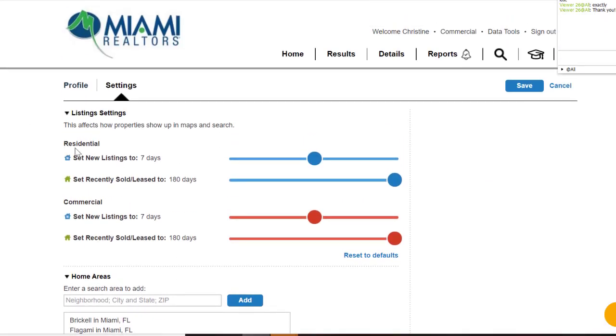These are the settings you have for residential and for commercial. This is basically the settings of your preference of what is new to the market. So you can set your new listings. When I look at them in RPR, anything that came out within the last 7 days, to me, means it's a new property. But to you, maybe anything that came on the market in the last 30 days is still considered new. So you have that option here by clicking.